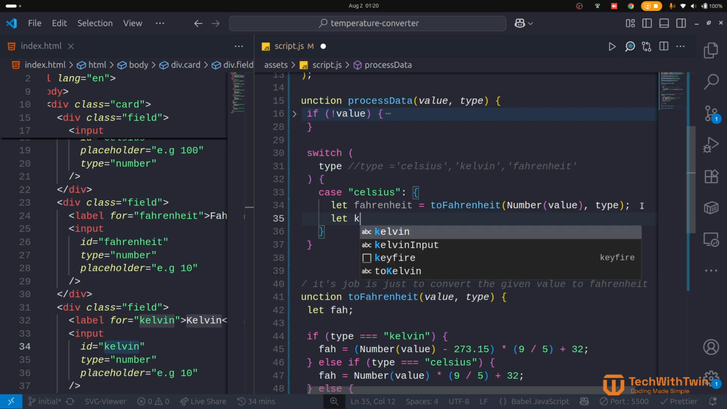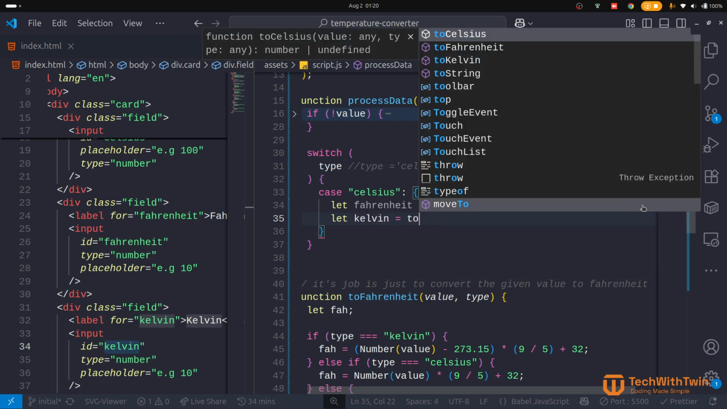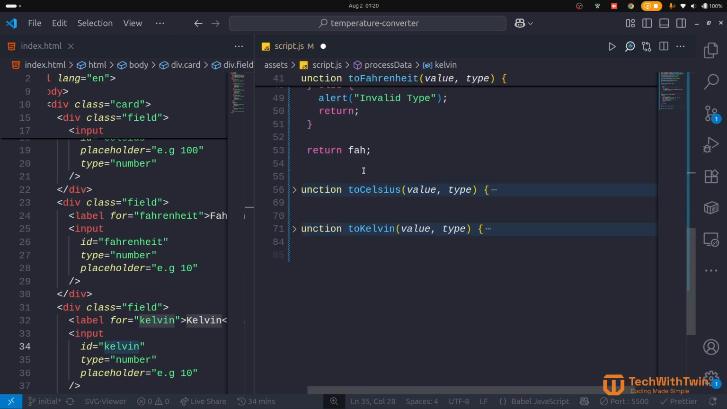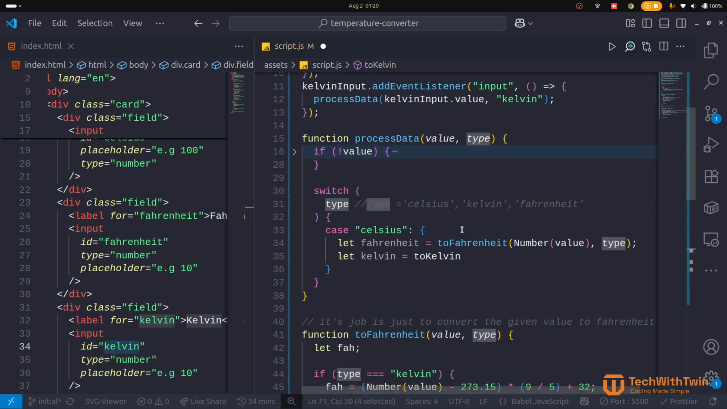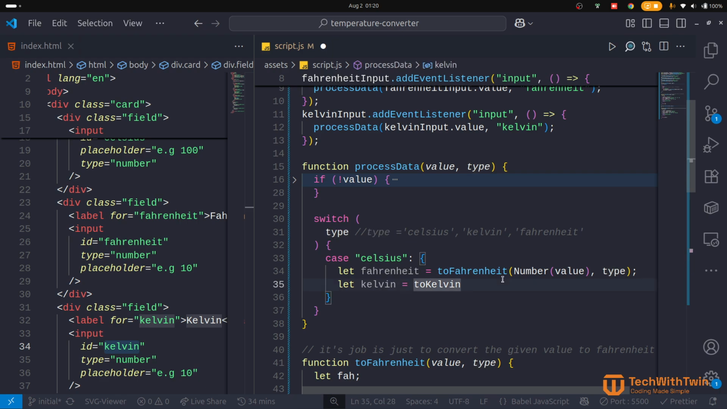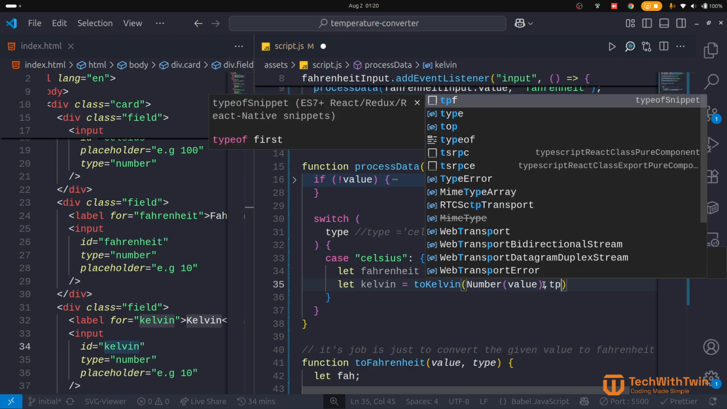So we do that Kelvin is equals to Kelvin. We already created that function, and this function cares about the value we want to convert and then tell it from what we are converting, either from the Celsius or the Fahrenheit. So to Kelvin, and then we say the number value. I think I could have created this here on top. Now that I'm thinking of it, I'm just doing too much, but let's keep it at that, and then we pass it the type.